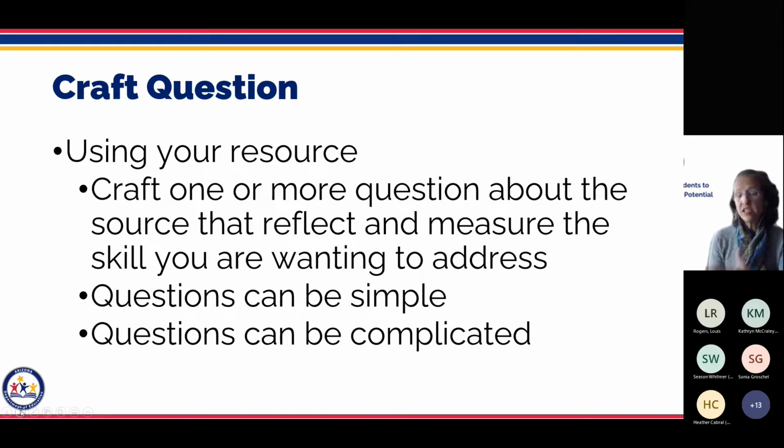Again, the questions can be really simple. What came first and what came second? Or the questions can be more complicated. So it really depends where on the path your students are that you want to test that mastery for. If they've been doing and practicing sourcing, then make the question more complicated. If this is the first time you've done it, make it really simple.